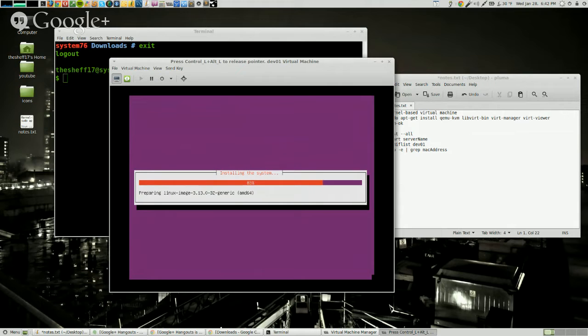So this should all look pretty familiar, similar to the first video I did on VirtualBox. This is essentially the same setup, but now we're installing Ubuntu Server Edition on top of Linux Mint.